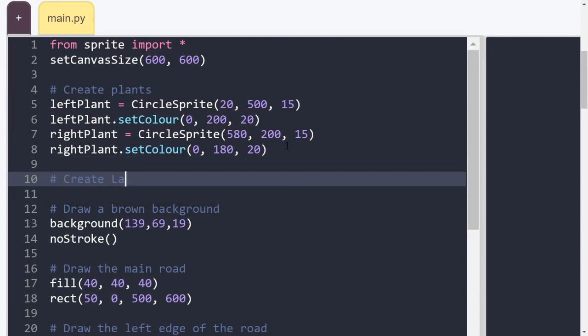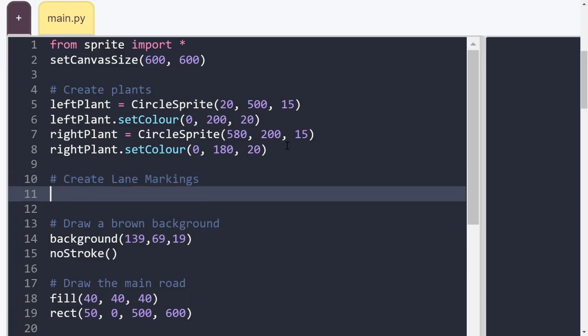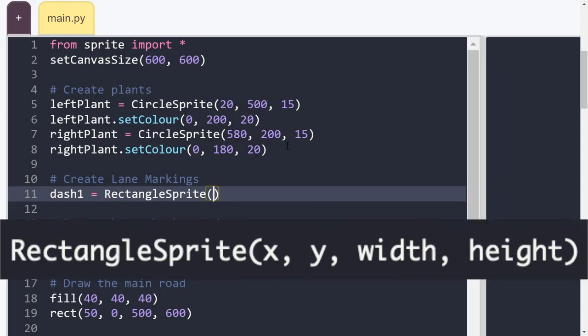So create lane markings, and I might just call them dash 1, dash 2, dash 3. Now, if you are an experienced programmer, maybe you'd think about storing these in a list, but for this program, and there's only 3 of them, we're just going to create 3 separate dashes. Dash 1 equals a rectangle sprite, and it is going to be, well, remember 300 is the middle of the screen, and I want it like 10 wide, so I need 5 on each side of that 300. So start at 295, 0 pixels up, make it 10 pixels wide, and 50 pixels high.